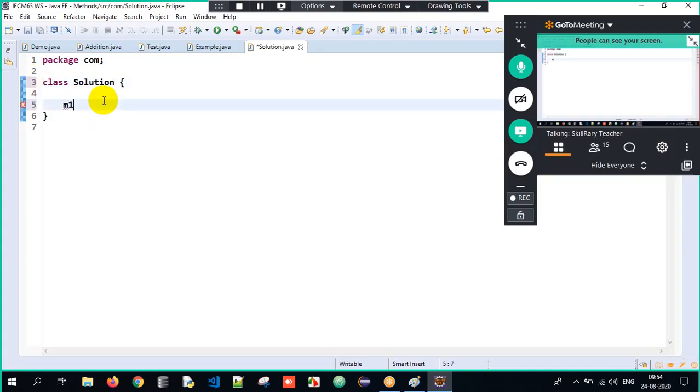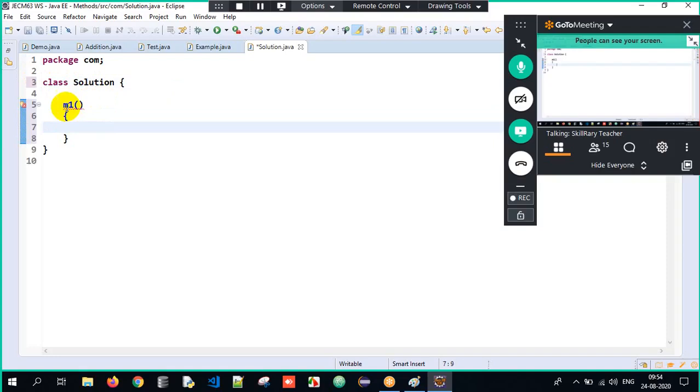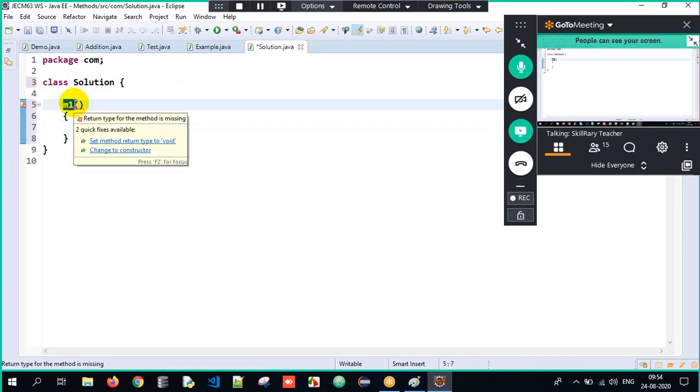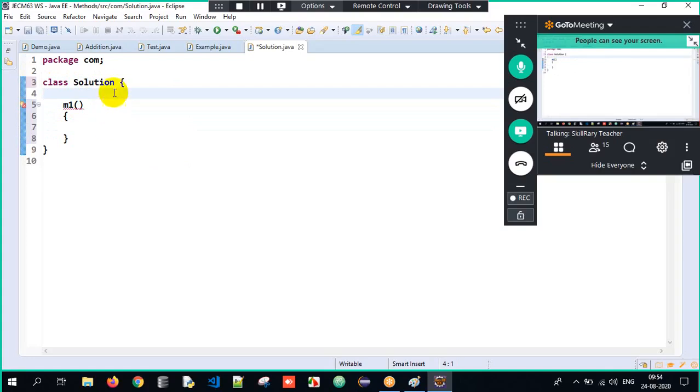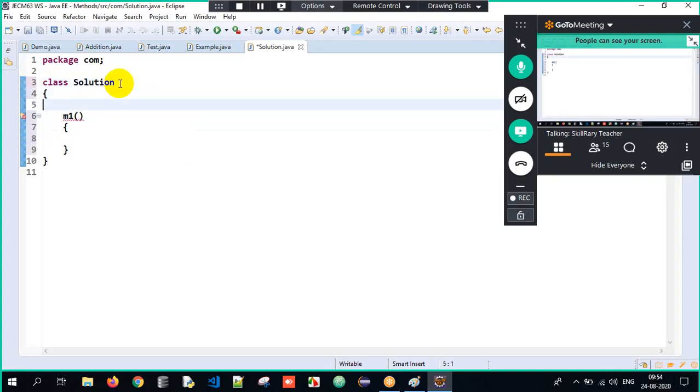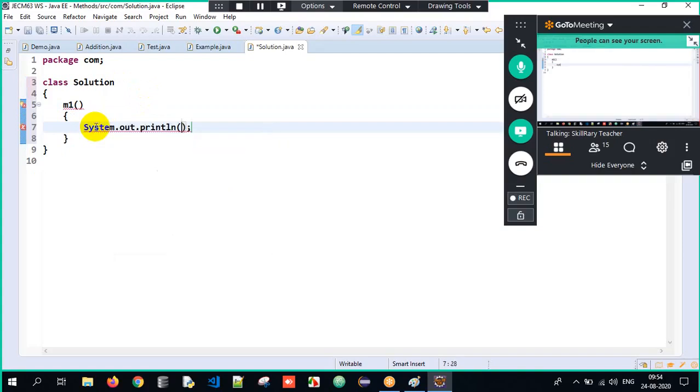See, what is the method name? M1. Open parenthesis, close, and open curly braces, close. What is the method name? M1. Open parenthesis, close, open curly braces, close here. Got the clarity? Okay, now done. So here I just print, learning methods. What is the implementation? Learning methods. Now what is the return type, guys?